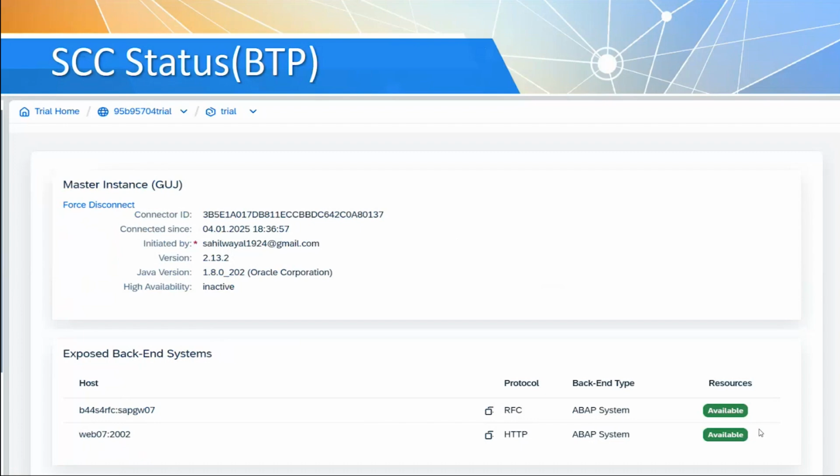If we have the connection of only the BTP cockpit, then we can see that our connection is totally established over here. The host name is working properly, the protocols are perfect, and the resources are now available. Now we can send the data from the SAP CPI to the on-premise system.